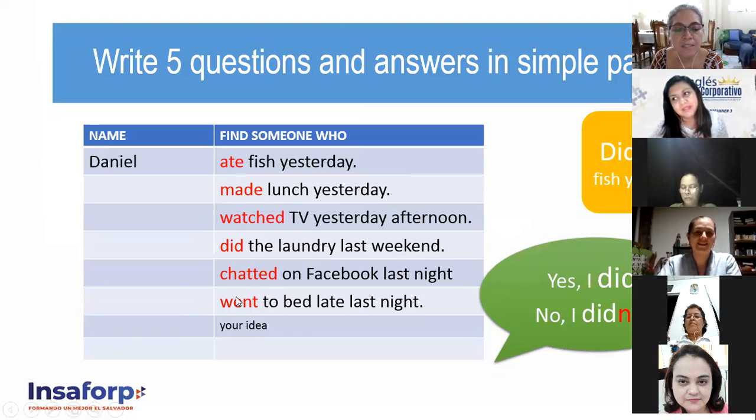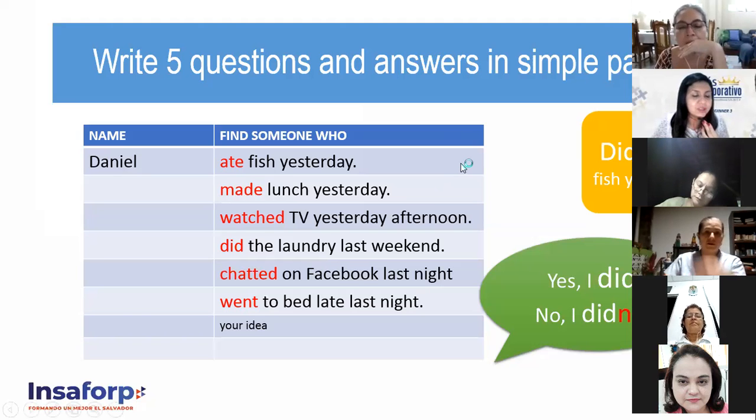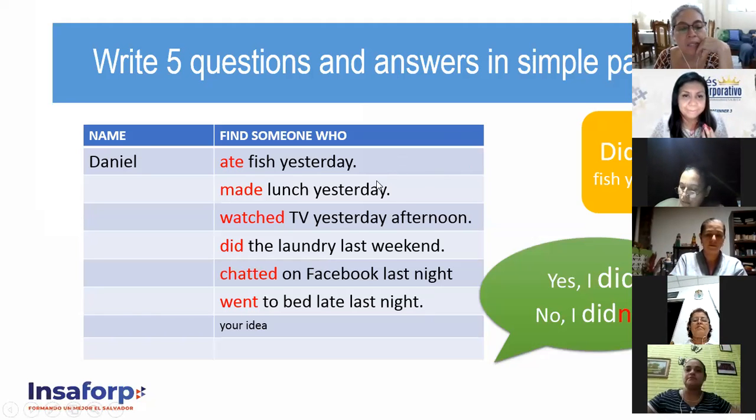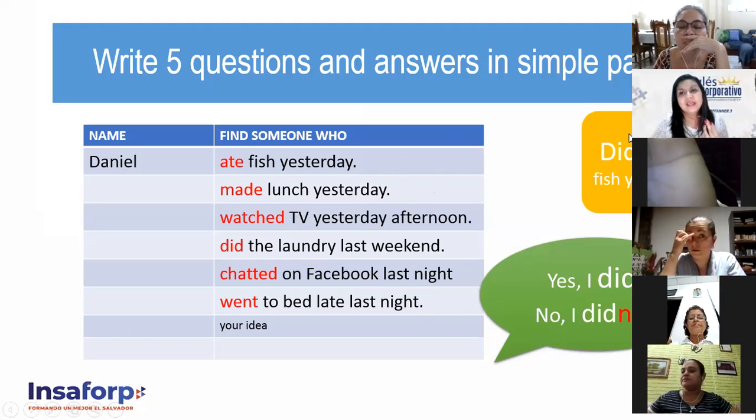Okay, I'm going to repeat the instructions for the activity. The name of the activity is find someone who. So you are going to ask and answer questions, yes, no questions, in the simple past. I have these activities. Can you see the activities on the table? Yes. Okay. So these activities are in the past. You have to create the questions. For example, a fish yesterday. So you have to write the question like this. Did you eat fish yesterday?